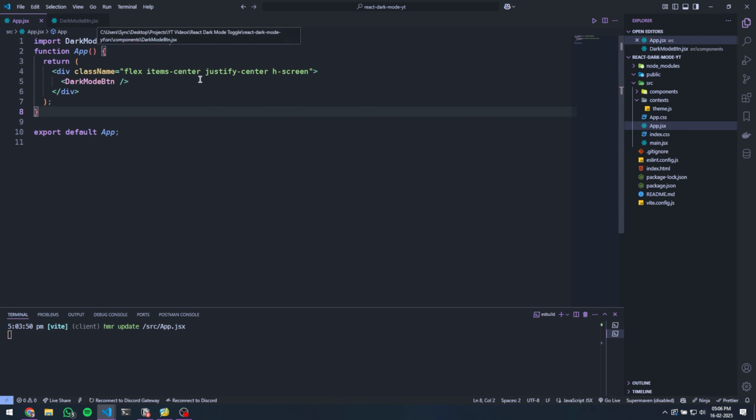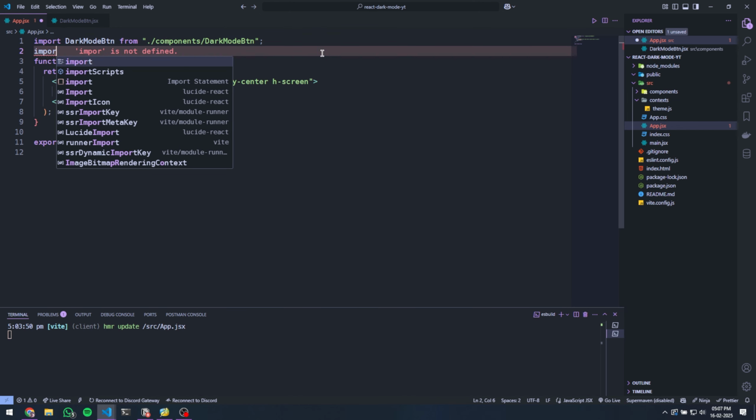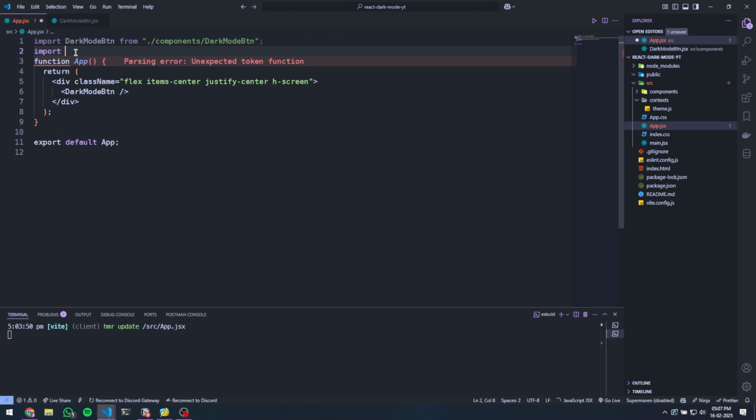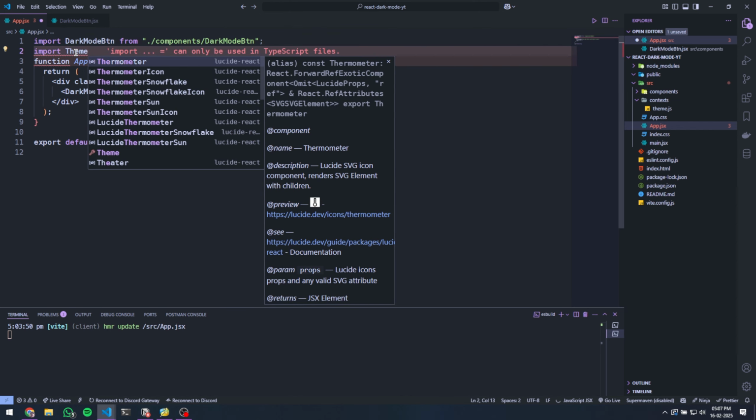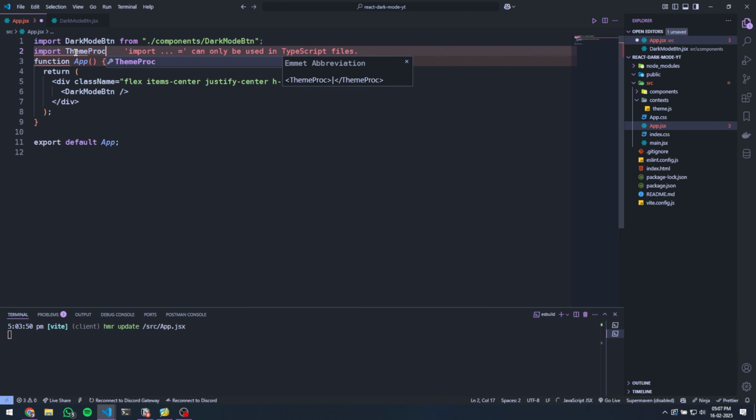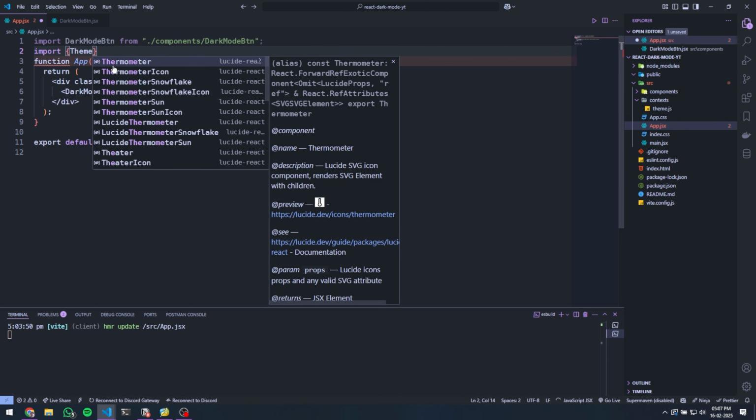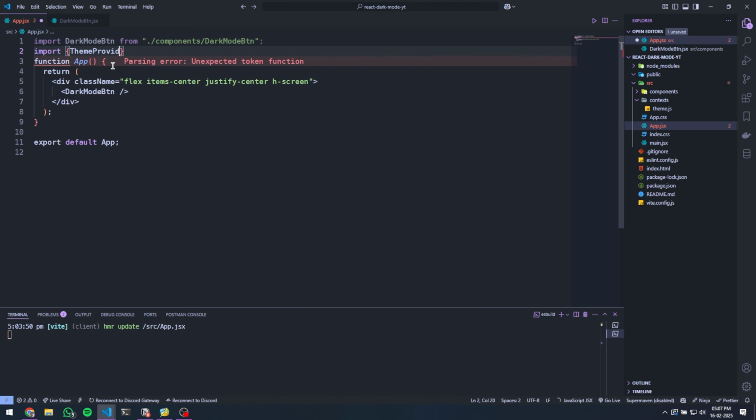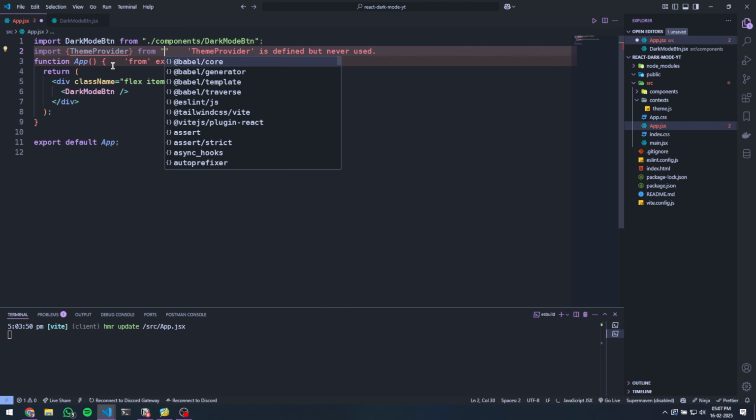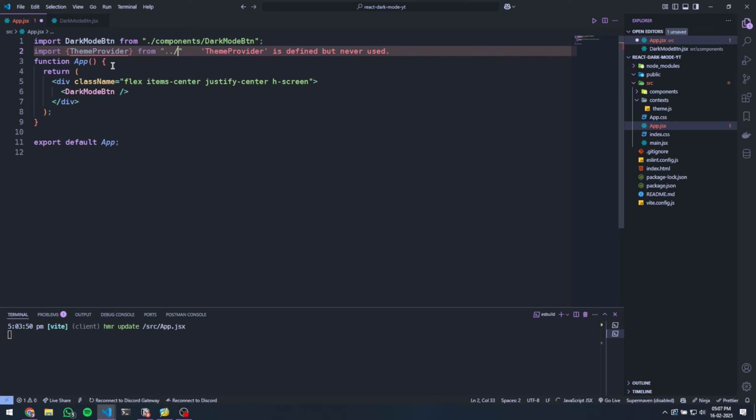So let's come back to our app.jsx file, which is the parent component in our case. Let's import the ThemeProvider here. Provider, let me spell it right. Okay, I can't spell. What's it called? Yeah, so import ThemeProvider from contexts and inside that theme.